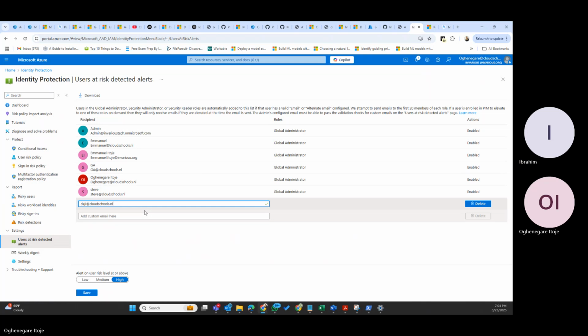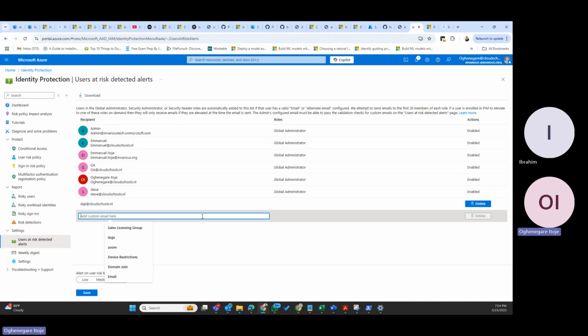If any of these users, all of whom are global administrators, is at risk, they are automatically added so that other global admins receive the email. Then I can add other users to it. So automatically any users from the global admin or security reader role are added here. I can now add other users I want to get an alert once this user is at risk.